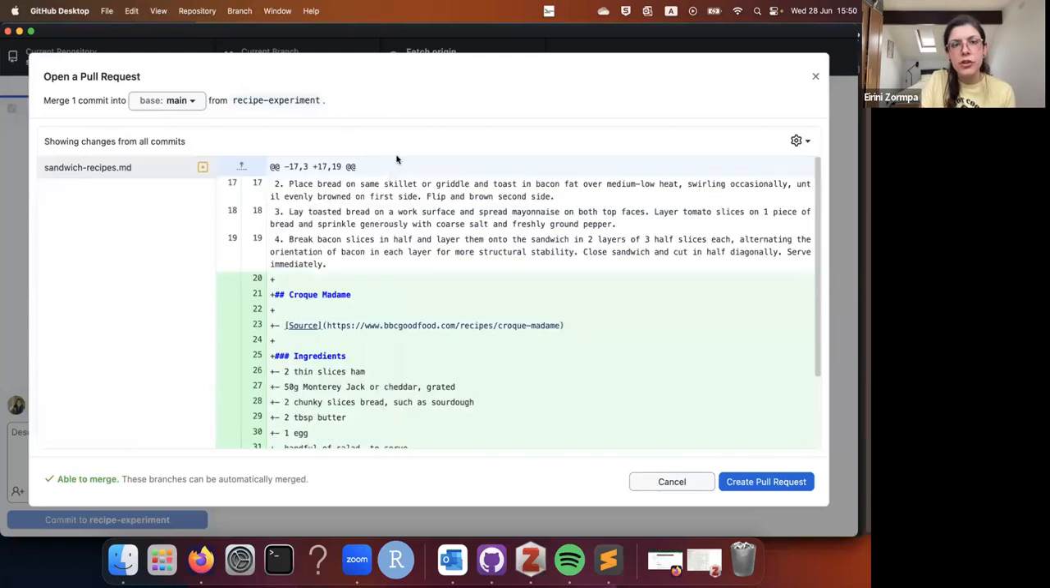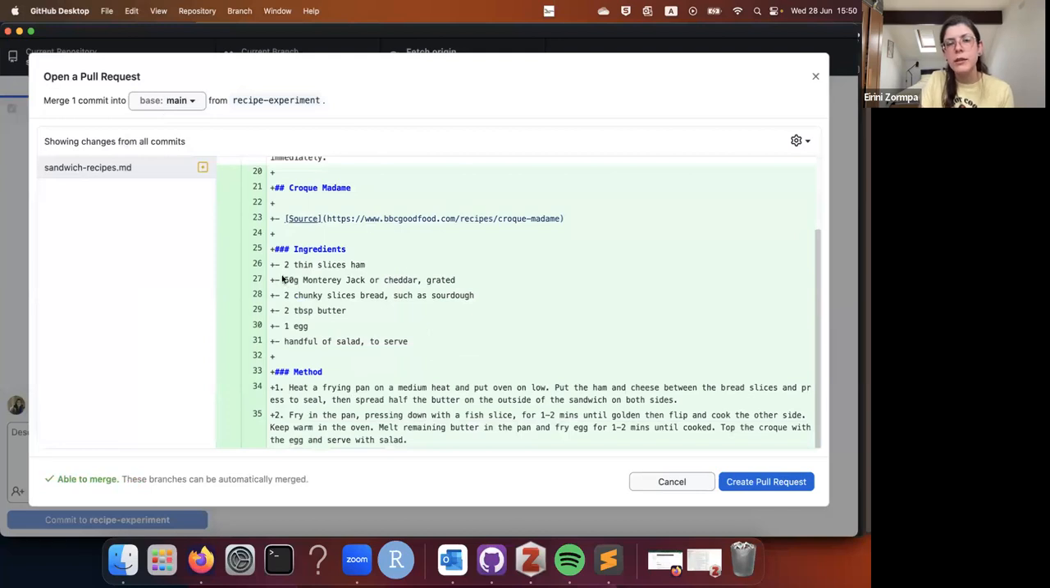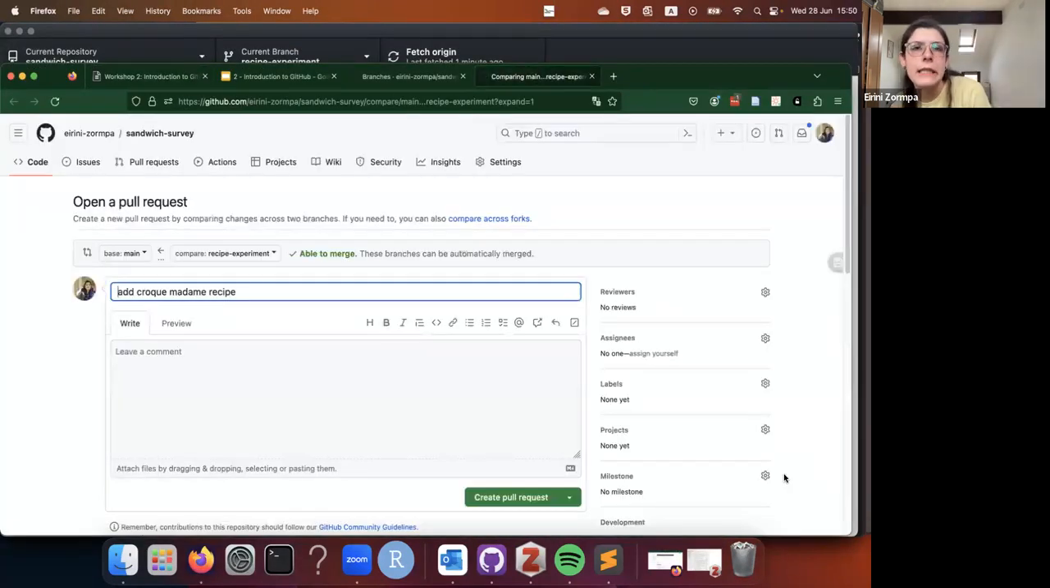And it shows me the diff, right? All of the additions that I have made, and it tells me that it is able to merge. These branches can be automatically merged. Very happy news. Sometimes that's not the case and you have to go and resolve things, but this all looks good. So I'm just going to create this pull request, and that automatically takes me to GitHub, the website, github.com.